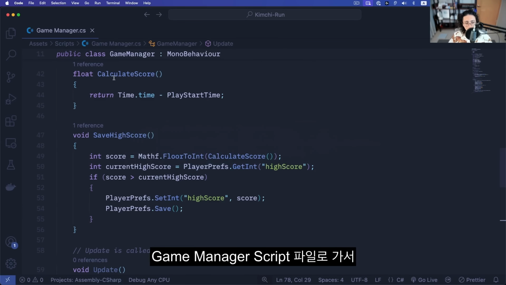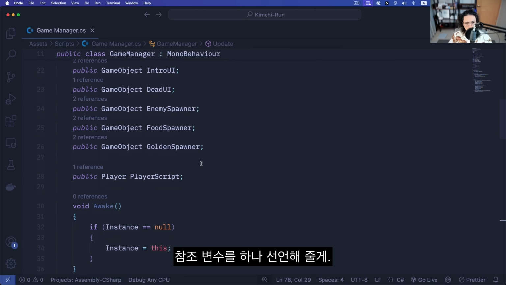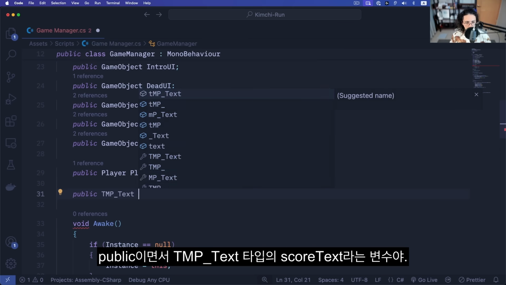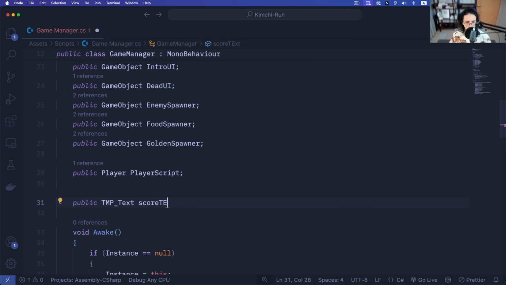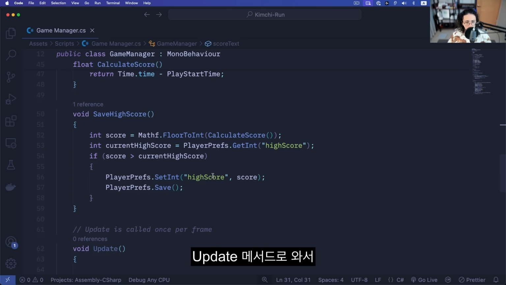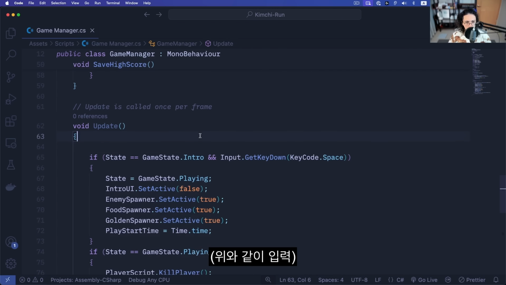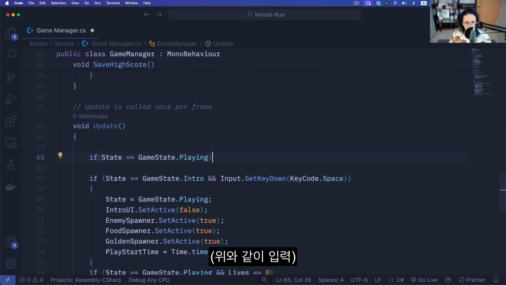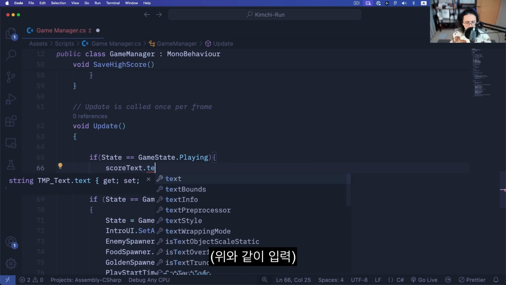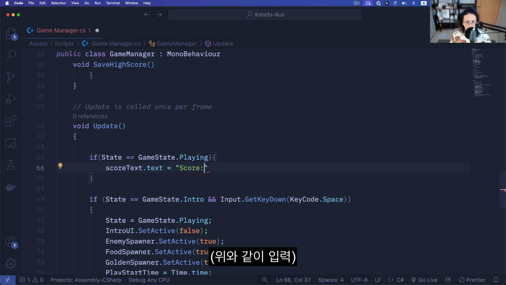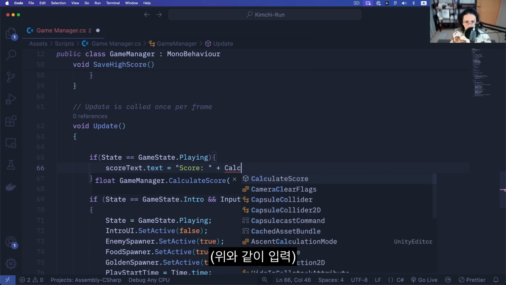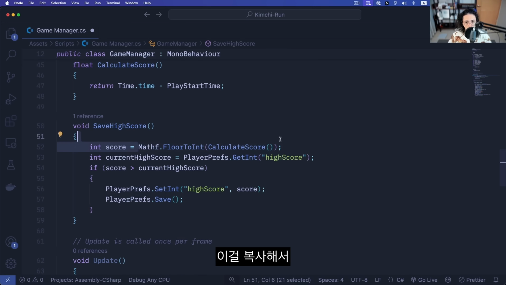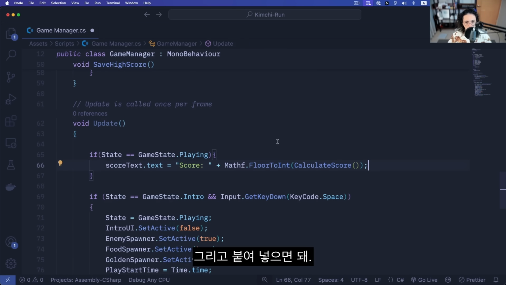Okay, so let's go to our game manager, and here we need another reference. Let's do public TMP_Text, which is the type of text. We call this scoreText. We save that, and now in the Update, we can say if state is GameState.Playing, we want to take that score text and make it equal to "Score: " plus CalculateScore. This is going to be a float, so we're going to basically copy this and put it here.